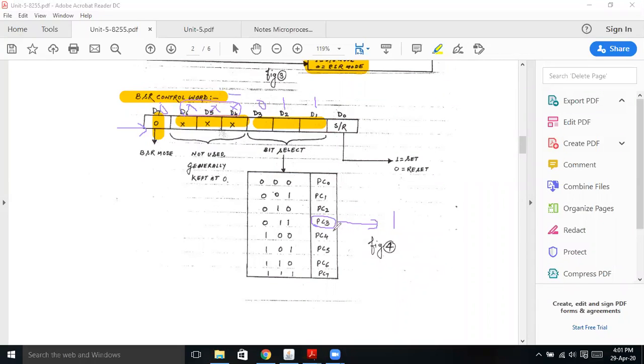And the fourth pin, that is PC3, is to be selected. So we give 0, 1, 1 to D3, D2 and D1. Now if we want to make this set, that means 1, then we have to give 1 here in D0. If we want to make it 0, then we have to give 0 to make it reset.